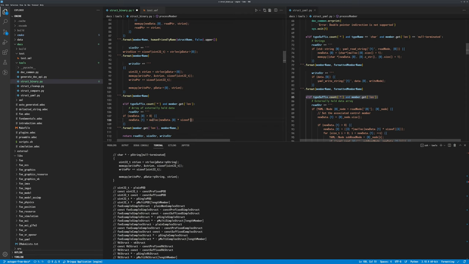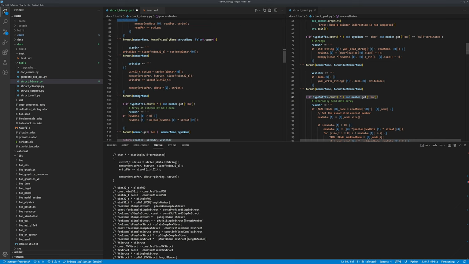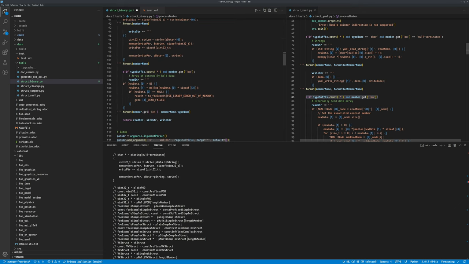Just malloc-ing this stuff, right? Yeah, the type. What's the type? Type name. Do I want a memset? New data is always zeroed out when we go deeper in anyways.